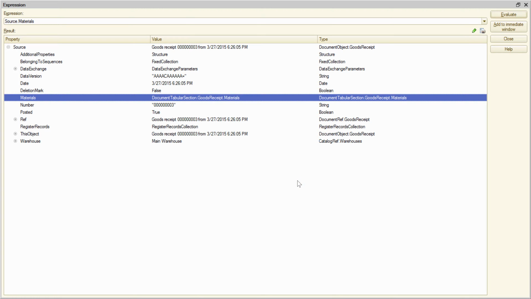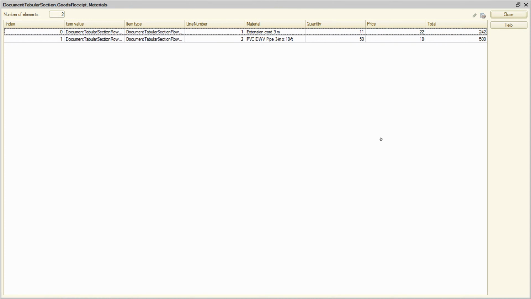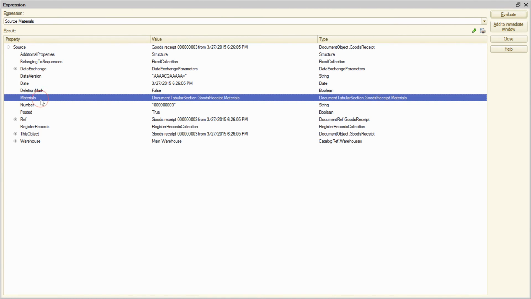It means that there is a separate list of values inside of this attribute, and if we press the pencil we will see it. So this is the entire content of our tabular section, and now we need to cycle through it and recalculate the total for every line. Let's close this window and copy to clipboard this name.